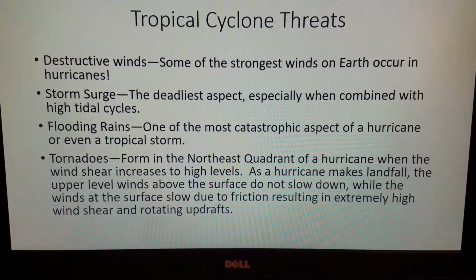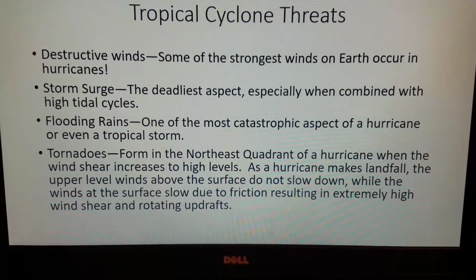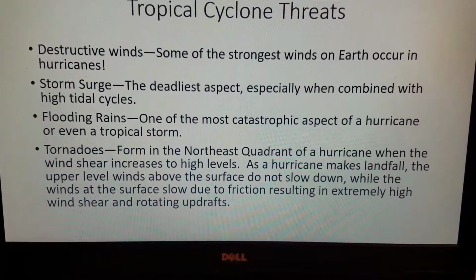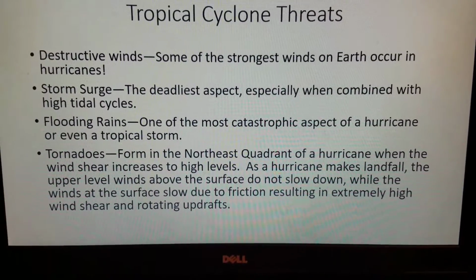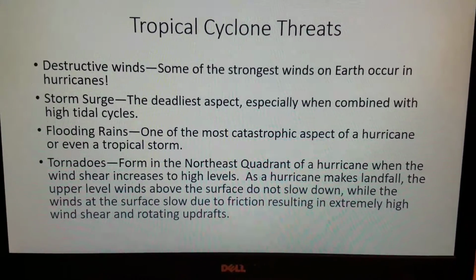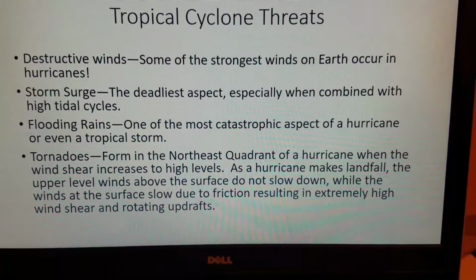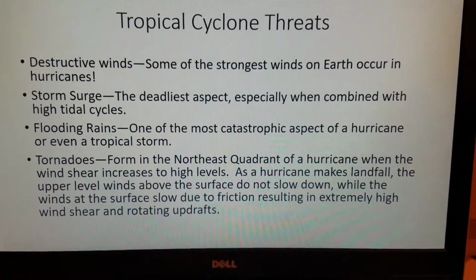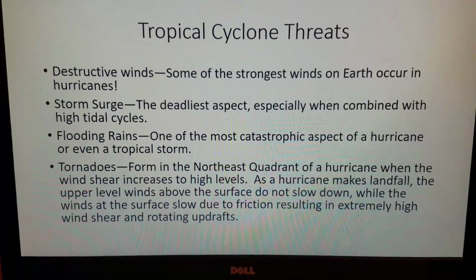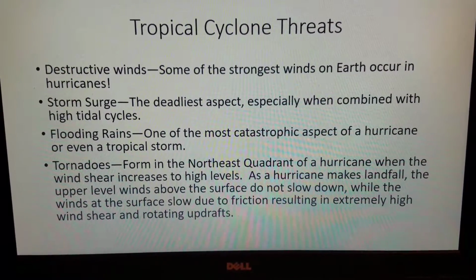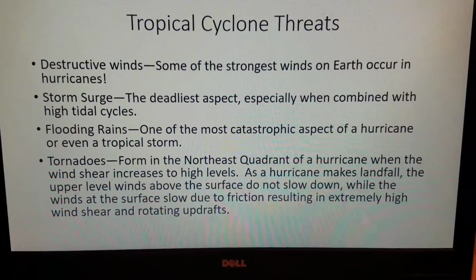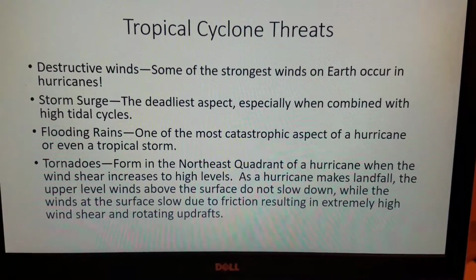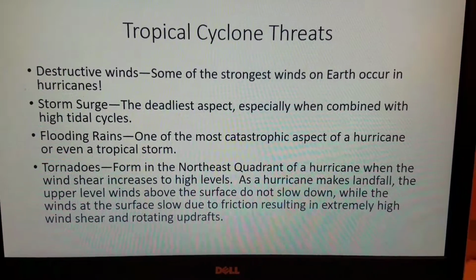Tornadoes form in the northeast quadrant of a hurricane when the wind shear increases to very high levels. So what happens is, as a hurricane makes landfall, the upper level winds continue to blow very strong above the surface. They're not slowing down. While the winds at the surface of the ground itself tend to slow due to friction. As wind blows across the surface, it's slowed as that wind comes in contact with landmass. That results in extremely high wind shear.